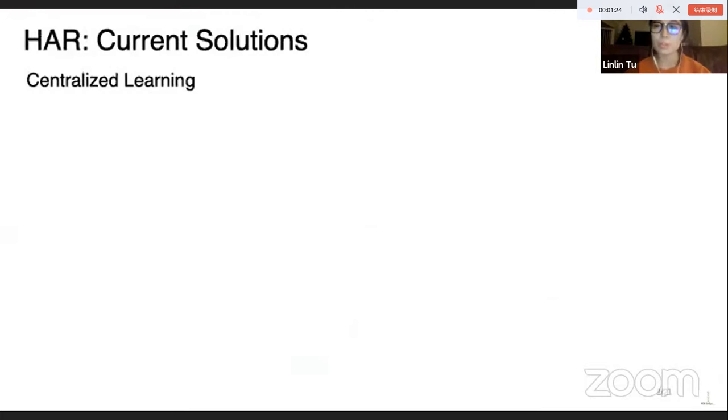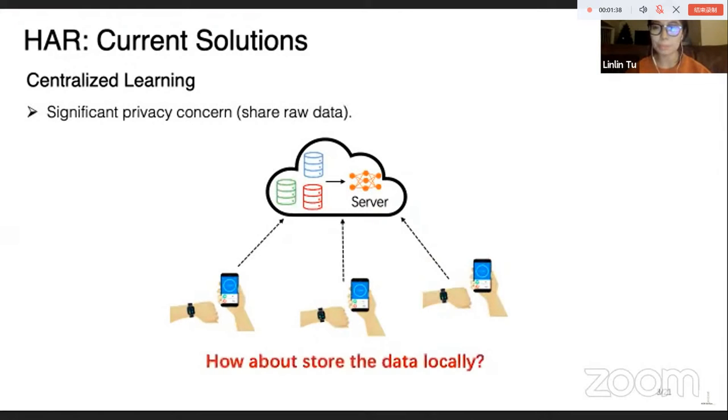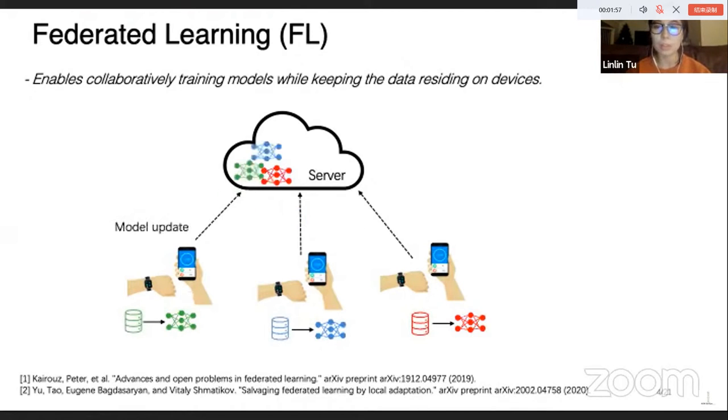However, the current approach is mostly based on centralized learning that requires the user to send raw data, which imposes significant privacy concerns. So how about we store the data locally? Federated learning is a new machine learning paradigm. It enables collaborative model training while keeping the data residing on devices. In federated learning, users upload local models instead of datasets to the server, and the server learns cloud models by averaging and combining all the local models.